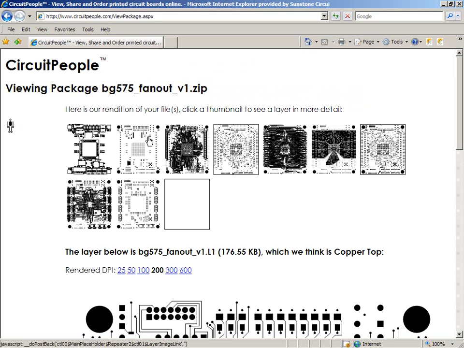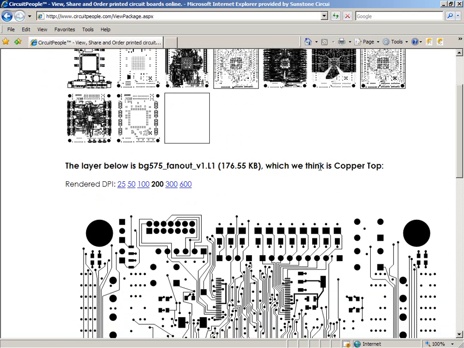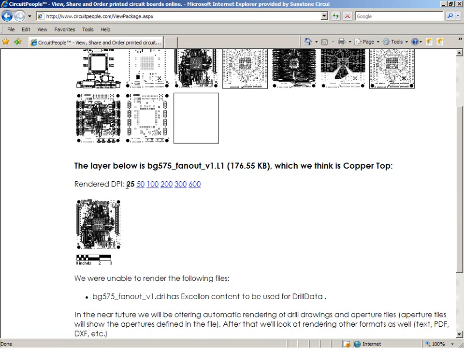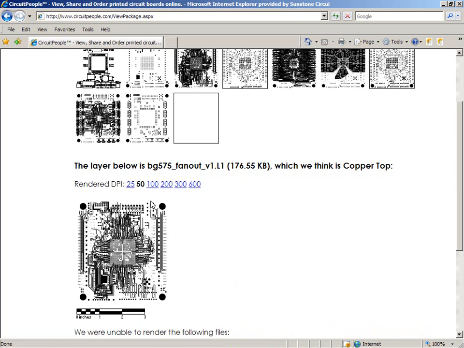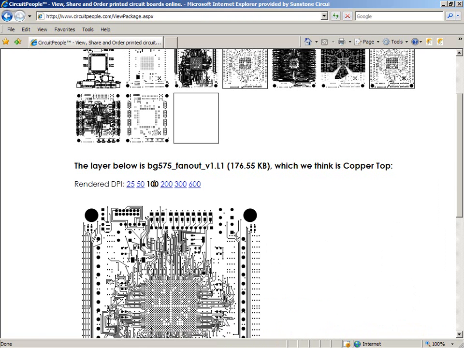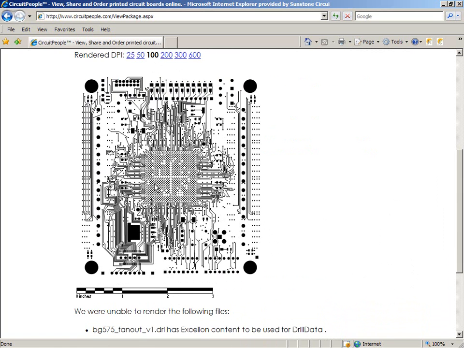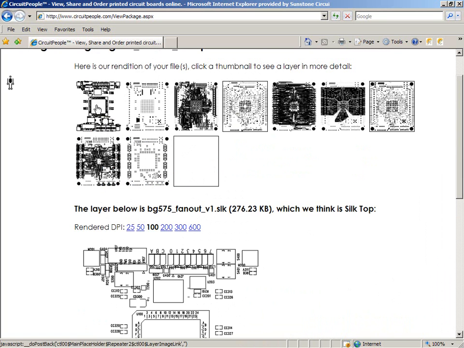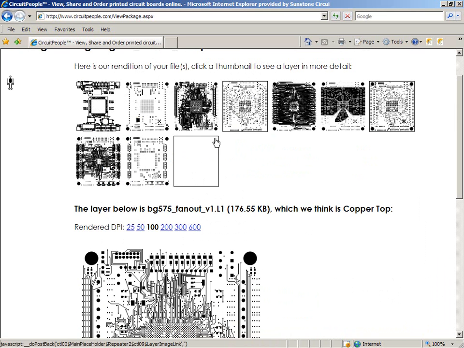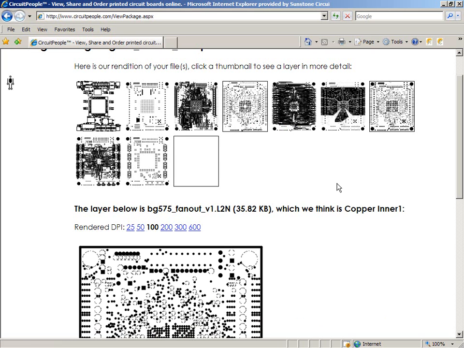Each one has a tooltip saying which file within the zip it was. Each one of those is representative of a particular Gerber file. You have a name of the file and how we assume it's going to be used. You have the resolution selection. You can render in very small thumbnails, medium-sized images, all the way up to 600 dpi, which is basically production level rendering. You can go through here, pick each layer, and verify that it contains the content you thought it did, based on the use.